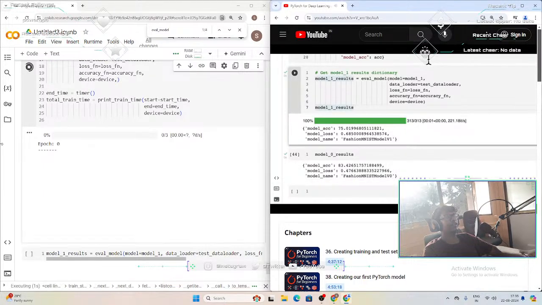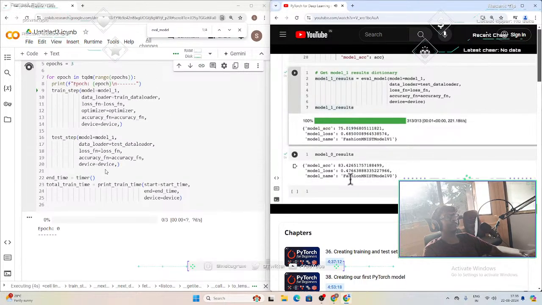Let's just run that. Maybe a cell hasn't been run correctly or something like that. If there are a few decimal places off, that's okay. That's due to the inherent randomness of machine learning.